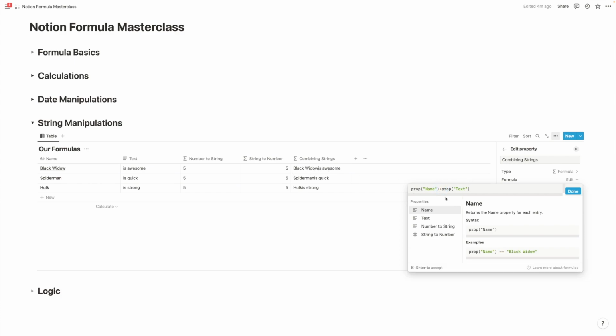We could do it also here. We could just add a quotation mark, a space, and another quotation mark, another plus, and now it would put this quotation mark interpreted as a string in between. So that's one way to do this.